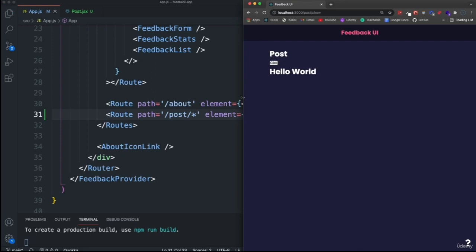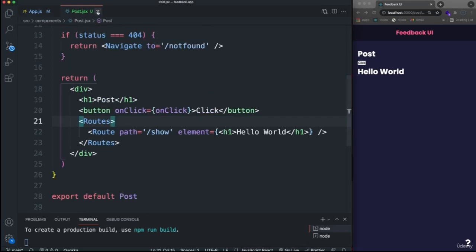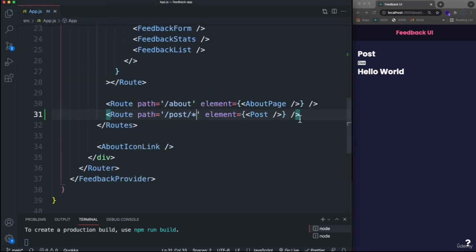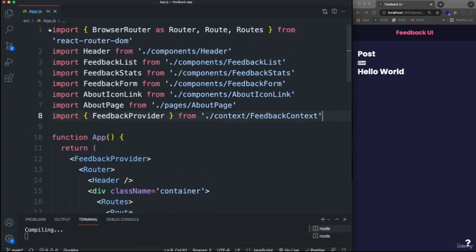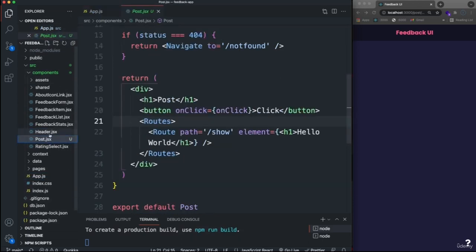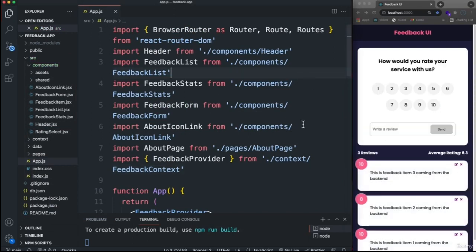All right, so those are the main fundamentals of React Router. We'll get to some other stuff later on in other projects, but like I said, those are the fundamentals. I'm going to just get rid of this now. We no longer need that. I'm not going to bring in post, and I'm going to delete post.jsx, and there we go. Everything is now back to how I had it.